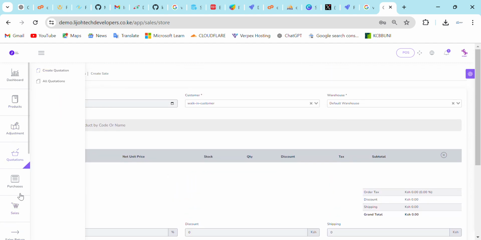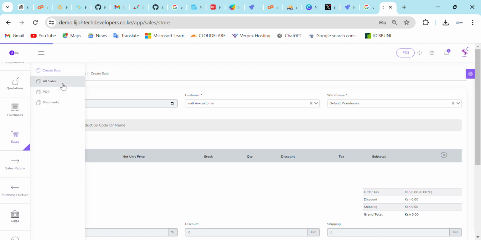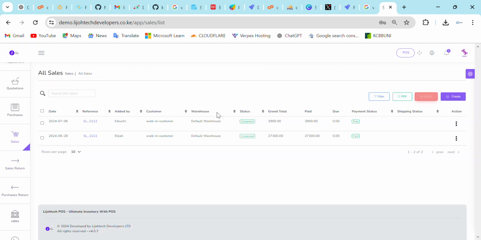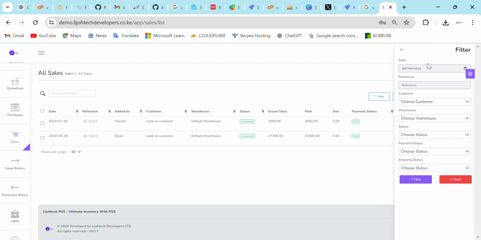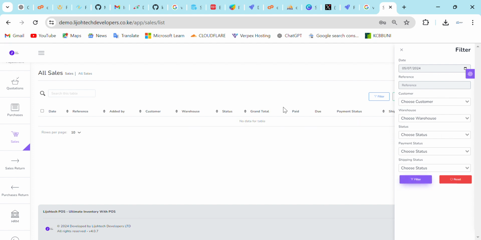Here you can also see all sales, and the sales that have been done over quite a period of time. You can also filter by time and date. You can select from different dates, apply the filter, and it can show you.